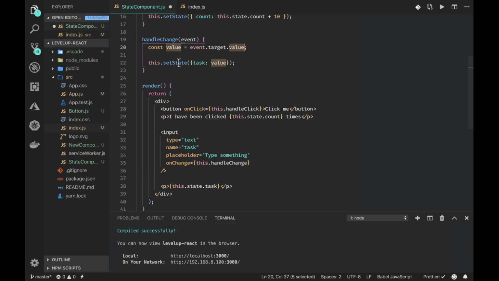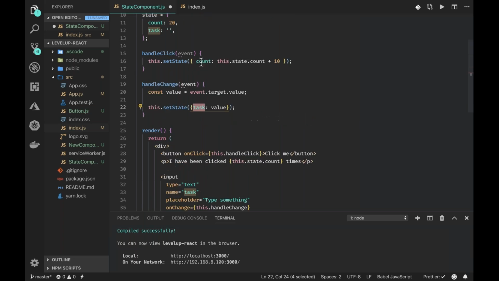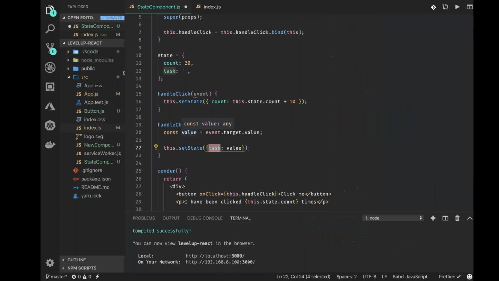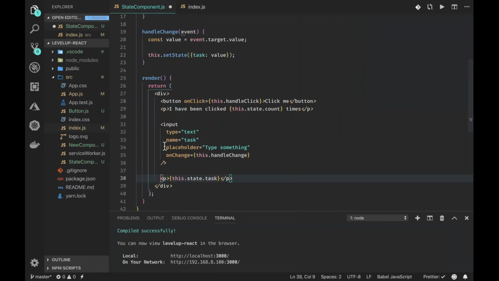And we're setting the state of the task because we want to render whatever is inside this element here below. We want to keep track of that. So basically we're setting the state. We're saying this.setState, task is equal to the value.